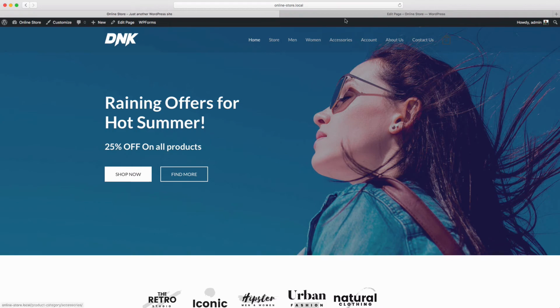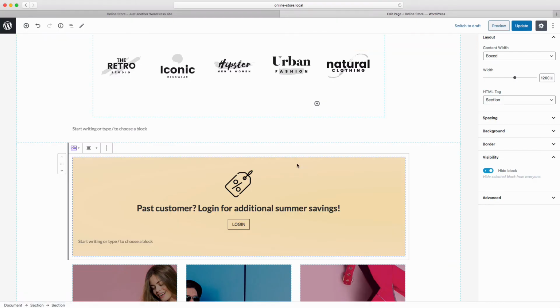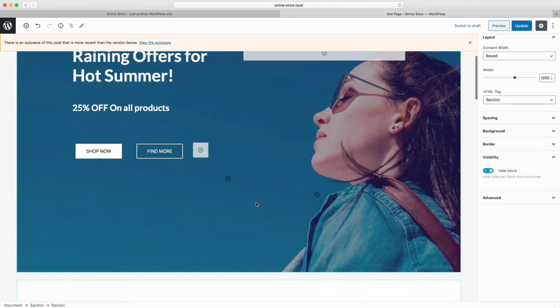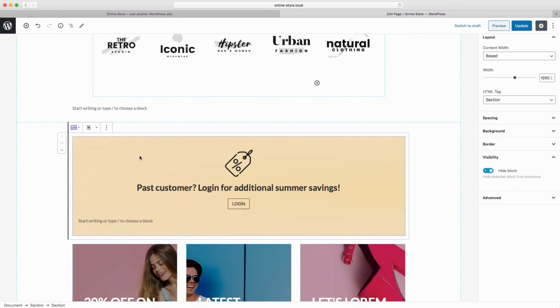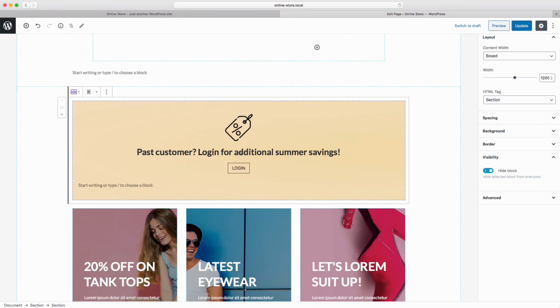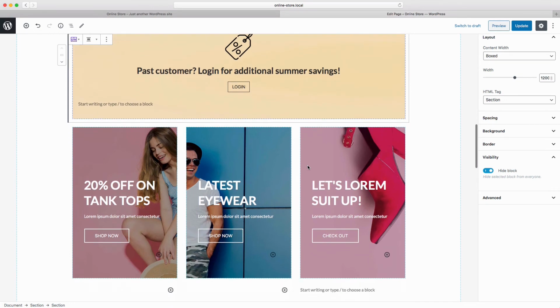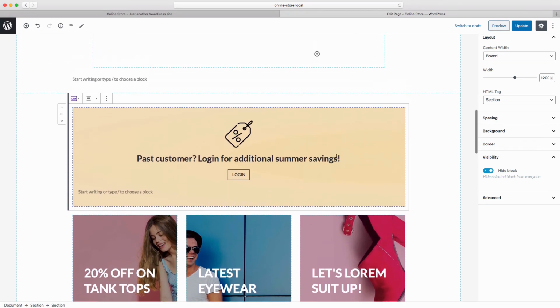So let's go to the back end of the site, and you can see that I've gone ahead and added this section. You can scroll up and see the whole thing. I've added this section that indicates past customers log in for additional summer savings. So let's make this available only to the public. Anybody that's logged in, we don't want them to see this message. They're already logged in. So let's update this.